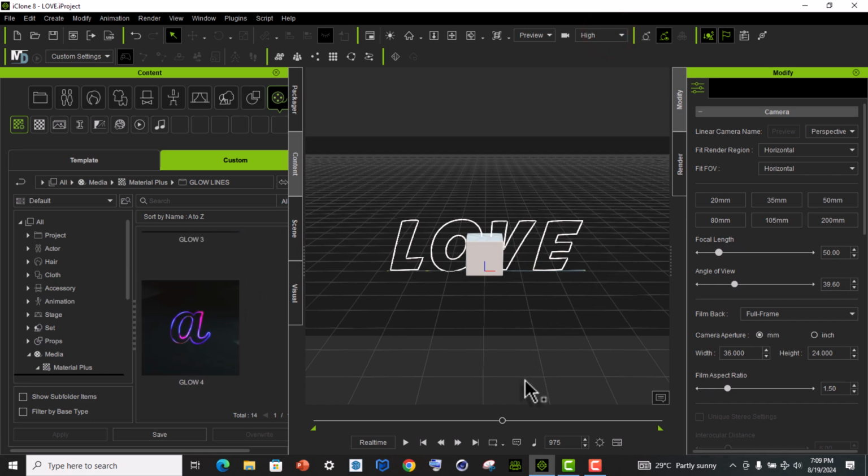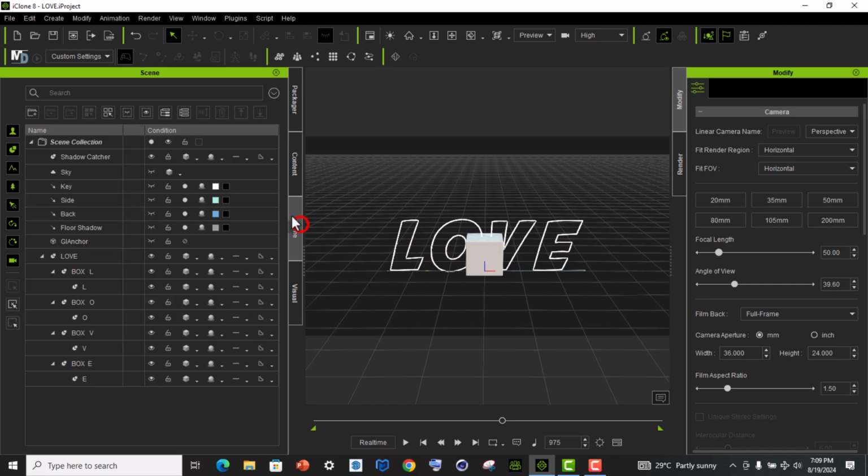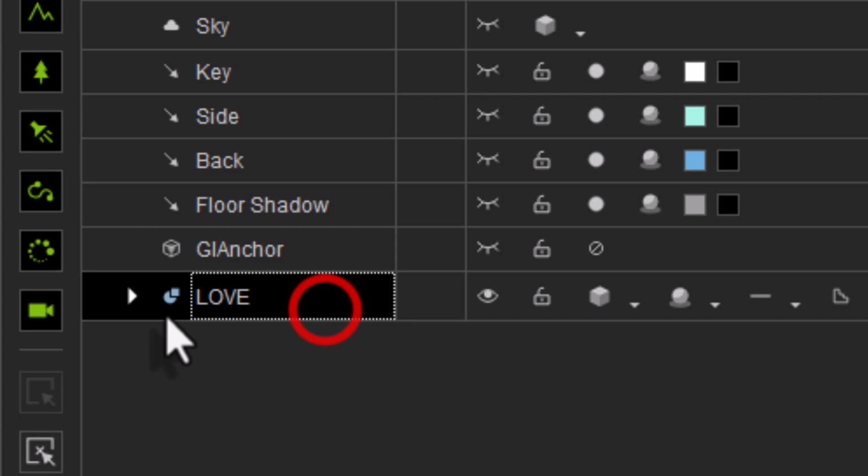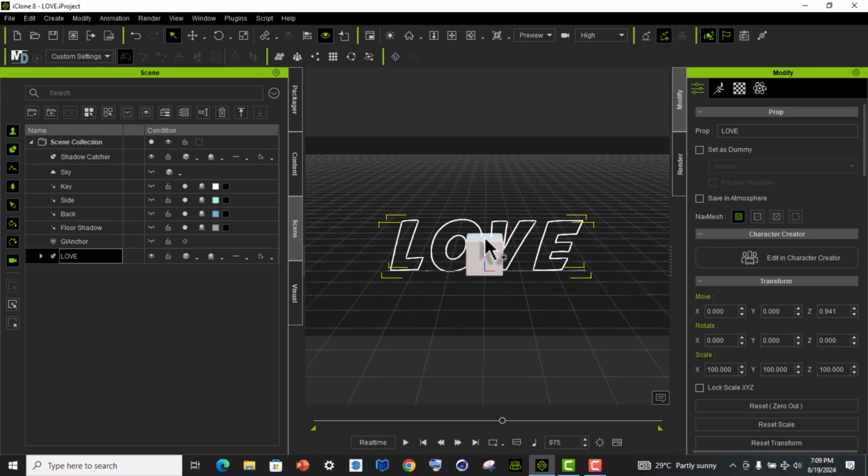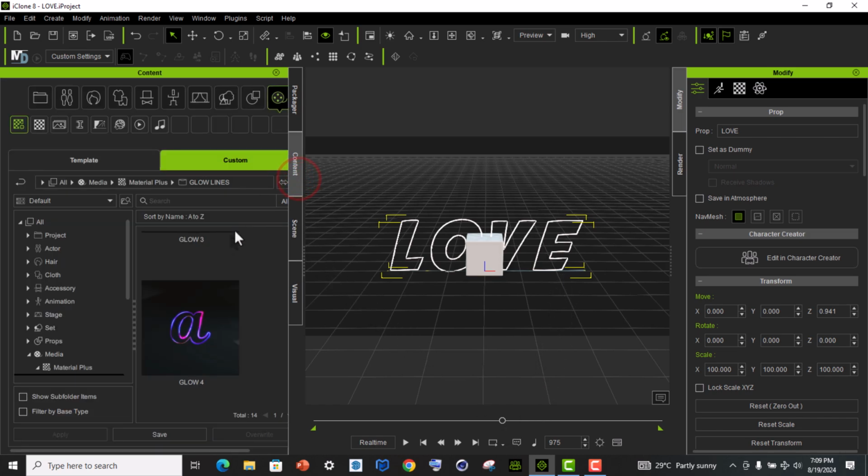Now there are so many ways you can add the texture to it. You can add it letter by letter. For instance, I have all of them. Let me look at the timeline, or the scene, so you can see that everything is under this box here, which is named love. So I want them to be one texture, so I don't have to go to each of them to add the texture.